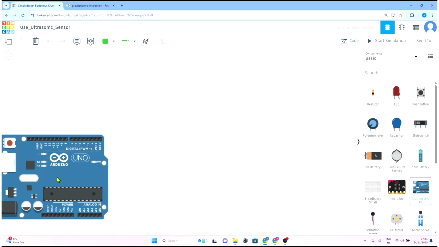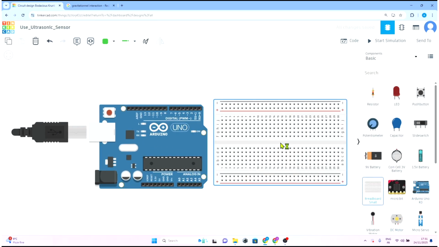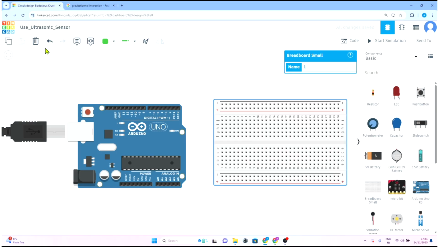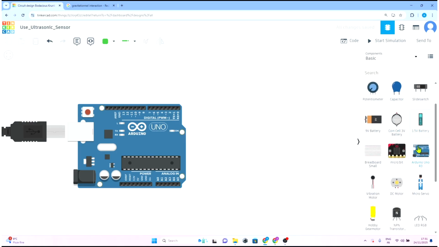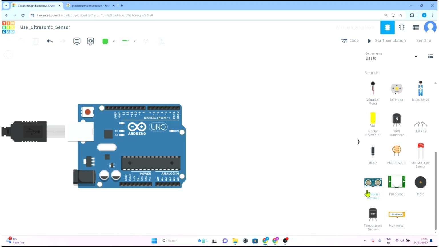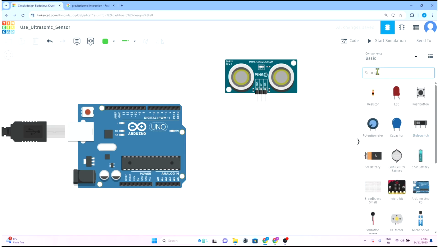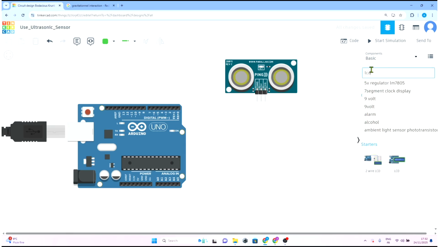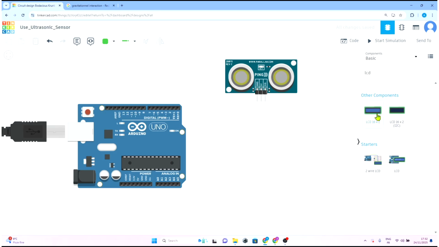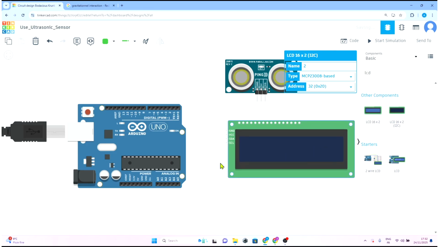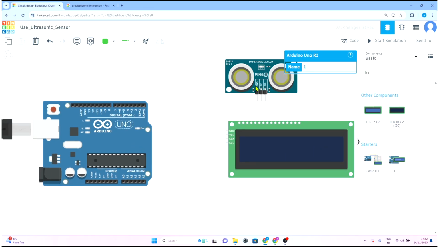Quickly drag and drop an Arduino, since it's our favorite board. Remove this. Let's add an ultrasonic sensor, and then let's add an LCD. This one could be better. Okay, this could work. Yes, this could work.